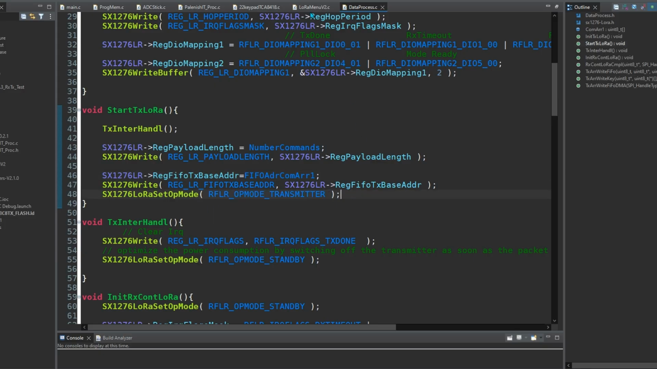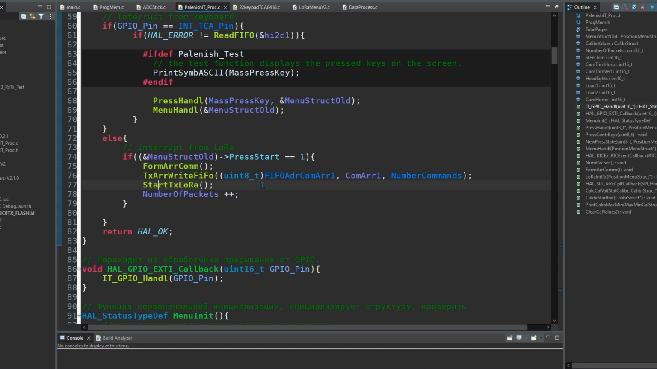Next, the number of packets variable is incremented. It's used to count the number of transmitted command packets. Every second, after the number of transmitted packets is displayed, it's reset to 0. This all happens during a 1 second interrupt. The Palyonysh hardware uses a precision quartz resonator, so the measurement of the number of transmitted packets is quite accurate.